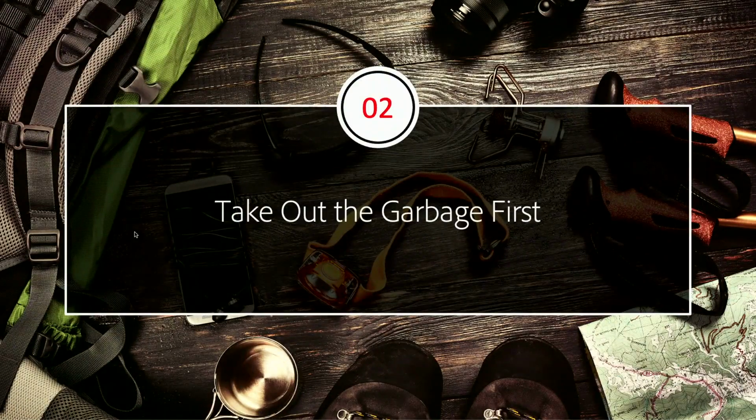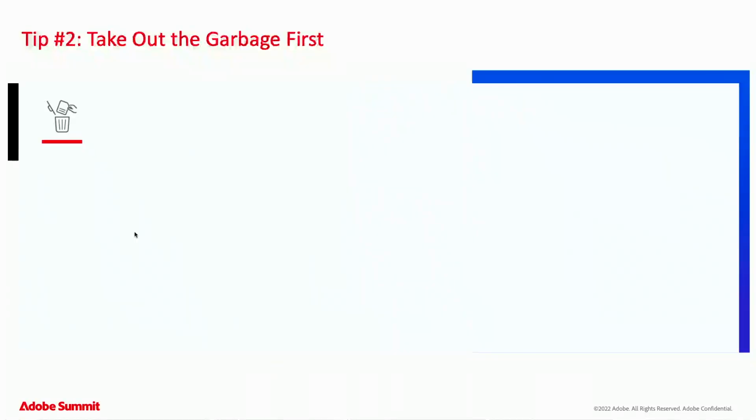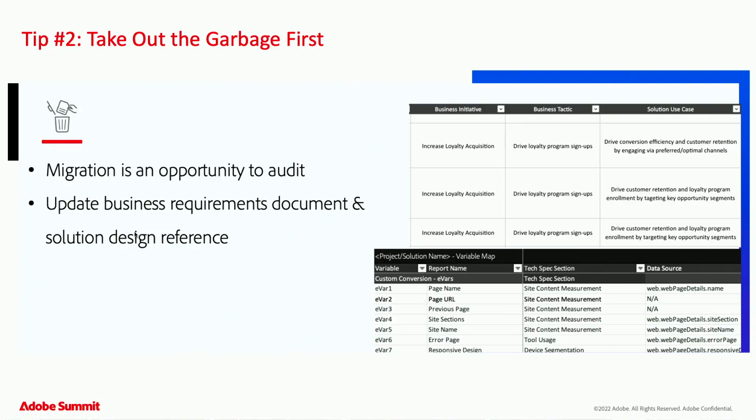So what's the next tip? Next tip. So if you've decided to move forward and you're going to undertake this large effort, if you're migrating or setting up, tip number 2 is to take out the garbage first. And as consultants, we kind of recommend this for anyone that's doing a large project. You don't want to just do a lift and shift and move it over. Migration is a good opportunity to audit. It's a good opportunity to look at your business requirements, your SDR, see what still works, see what's still applicable. If it's not, get rid of it, move on, right?